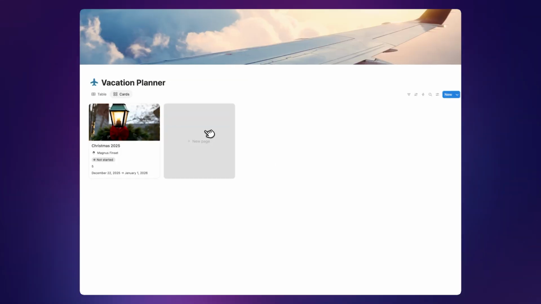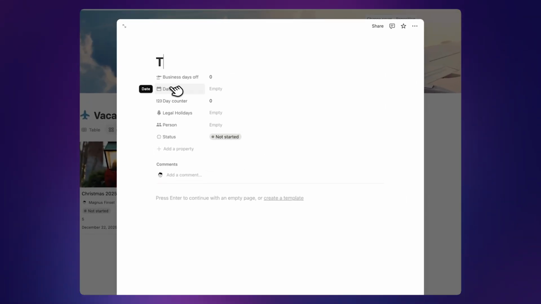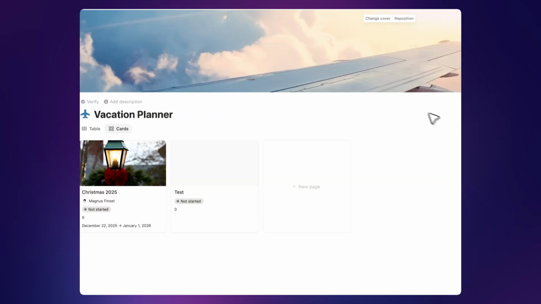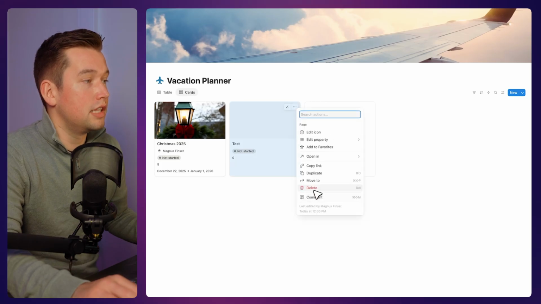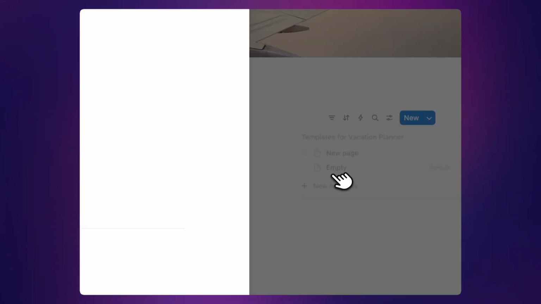Now, if I create a new page now, and just call it test for now, there's no image here. When people add vacations or just data inside of a system, they're not actually going to take the time to add images all the time. Not everyone's like me. So let's delete this page, but we can fix it. Instead of clicking new here, click the arrow and create a new template.